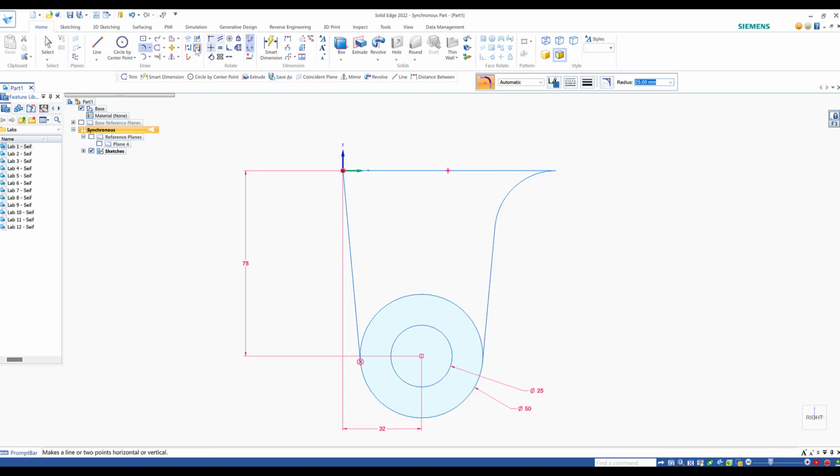So I'm gonna fix that. I'm gonna say that this line should be tangent to this circle here. Very good. And this line should be tangent to this circle. Okay, very good. Now let's make sure that the dimension is 90.